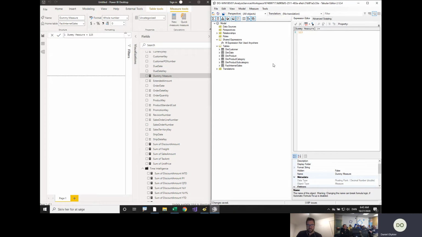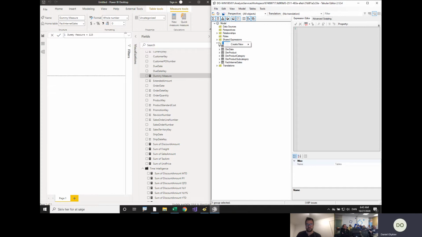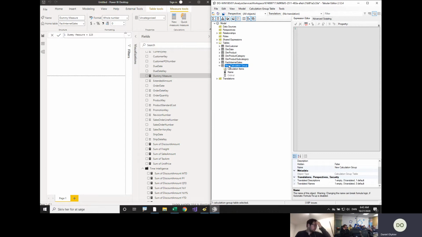So I mentioned there are a couple of other things that we can add to our Power BI Desktop model other than measures. The most interesting one of these, I guess, is the calculation groups. So in order to add a calculation group to our model, we go to the tables folder here, and then we choose create new calculation group. And the most common scenario for calculation groups is for doing time intelligence.